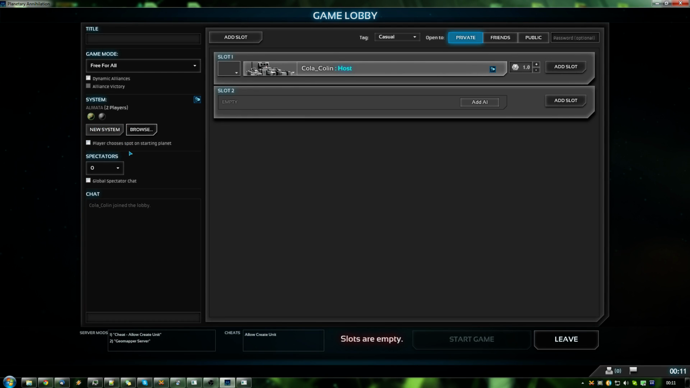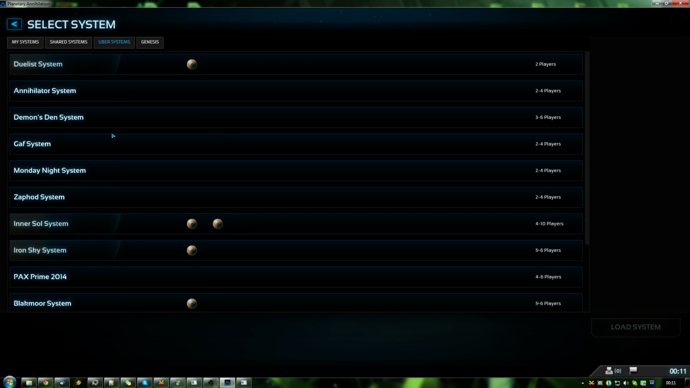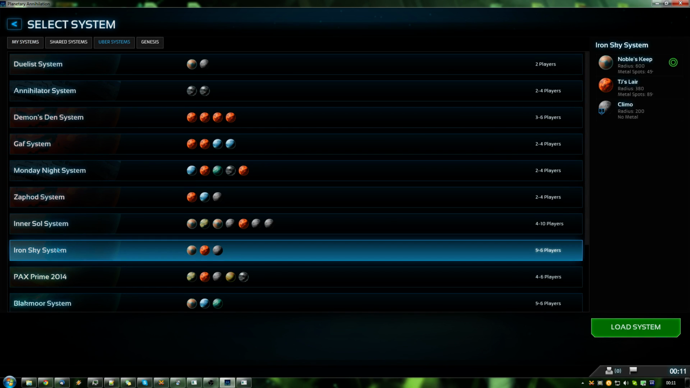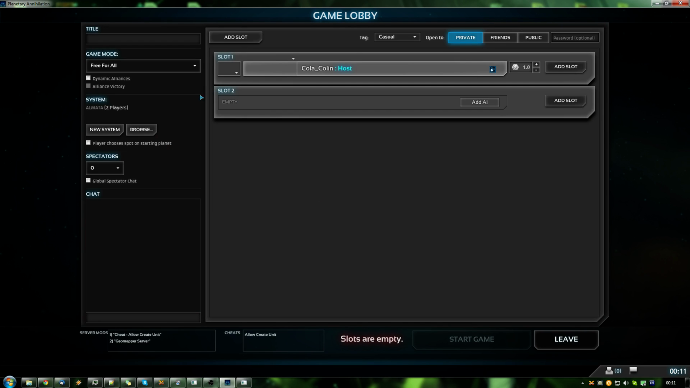And now you can just choose whatever system you want to map out. For example, I will do the Iron Sky system. Now you can add an AI and just set it to have no economy at all, so it won't annoy you, it will just do nothing. And wait for the planets to build.